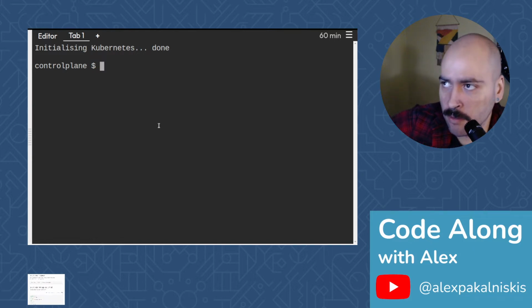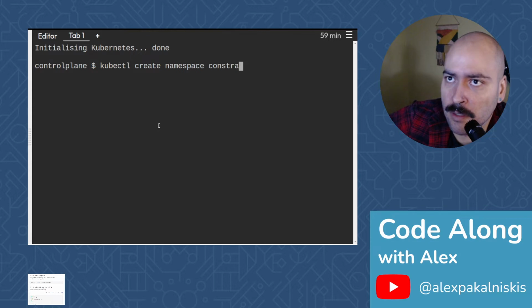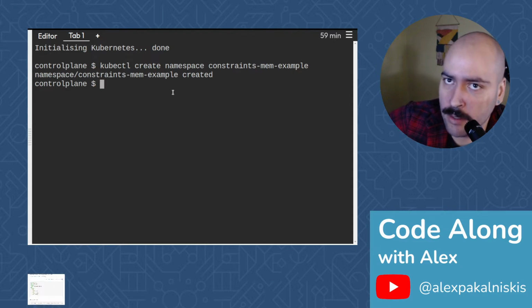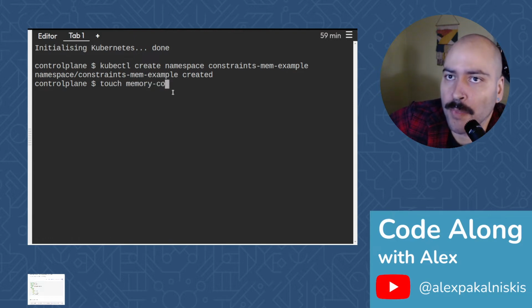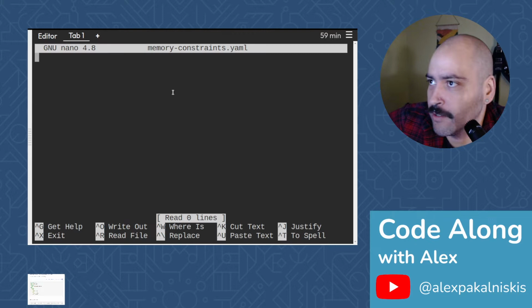To start, we'll create a namespace. We'll use kubectl create namespace constraints-mem-example. Okay, cool. Now let's create a YAML file where we're going to declare the configuration for our LimitRange object, and thus our pod. Okay, so we'll touch memory-constraints.yaml. And let's open that file with nano.